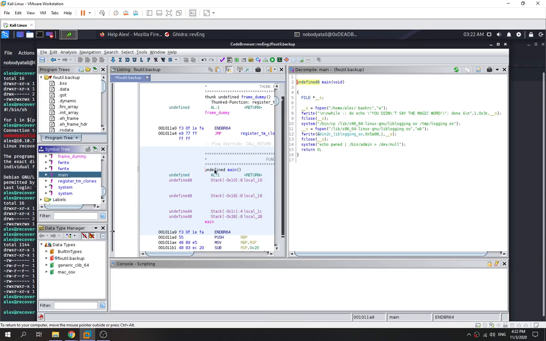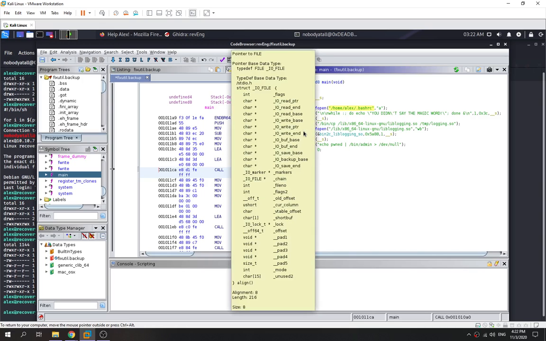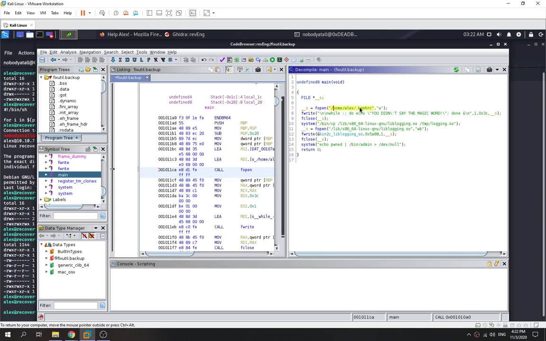Okay, finished running, right? Here it seems like the malware, the fixutil malware, first opens the /home/alex .bashrc file, and then it writes this line: while true, do echo you didn't say the magic word, done. So it will keep endlessly looping if we SSH session login into it. That's why it keeps saying you didn't say the magic word. So this one we have removed already, right?